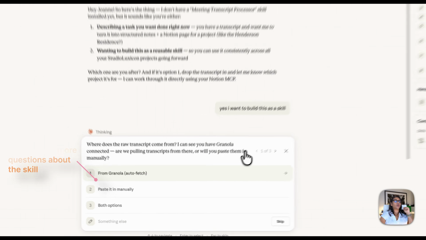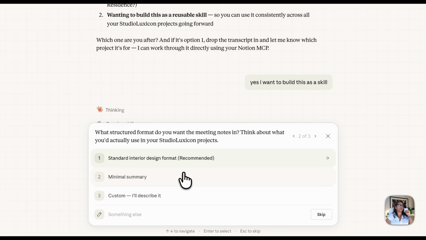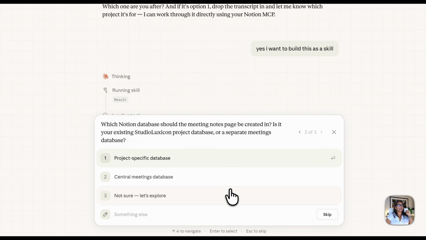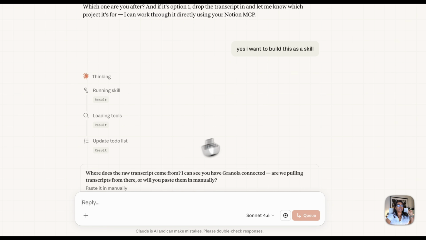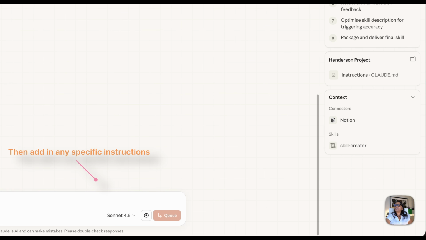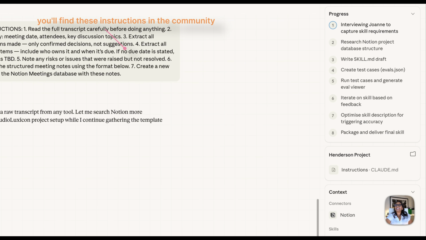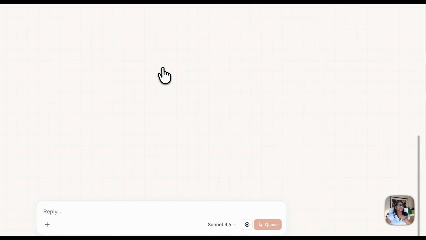And you see, where does the raw? Yes, we are going to paste it in manually, and it asks me what structured format. So I'll do it custom, and then I'm going to have a project-specific database and also then the instructions. So this is what I want to happen. And also I then want to add in the output. This is what I want it to look like.